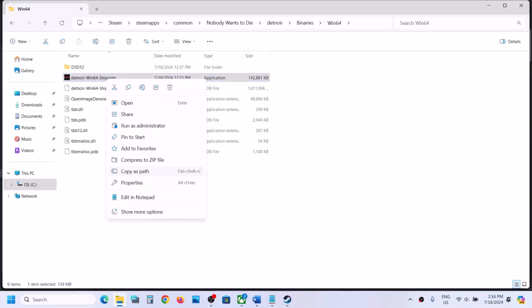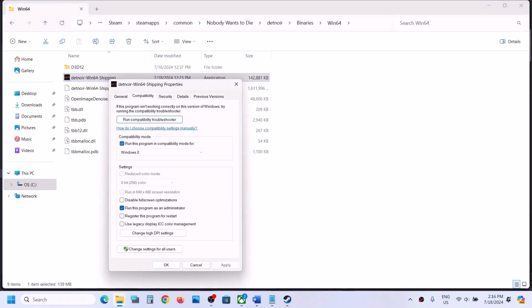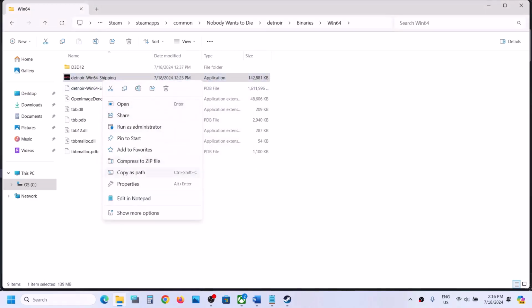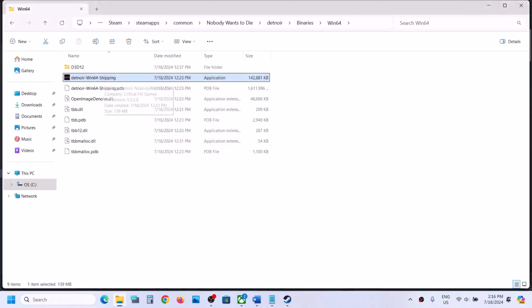If that does not work, again right click, then go to properties, and this time put a check over here, select Windows 8, hit apply, click on OK, and then double click, launch the game from here. If that does not work, again go to properties, and this time select Windows 7 over here, hit apply, click on OK, and then double click, launch the game. If that does not work, put a check on disable full screen optimizations, hit apply, click on OK, and then double click, launch the game.